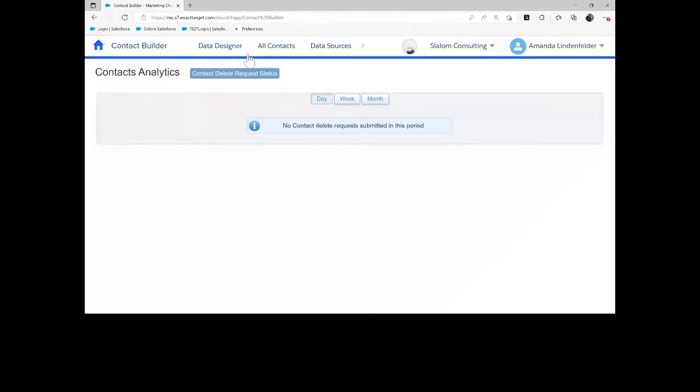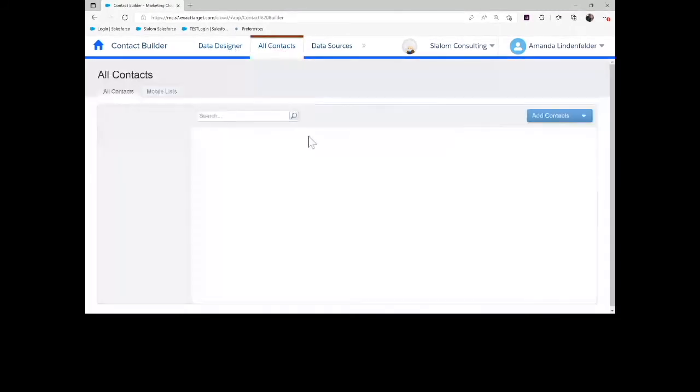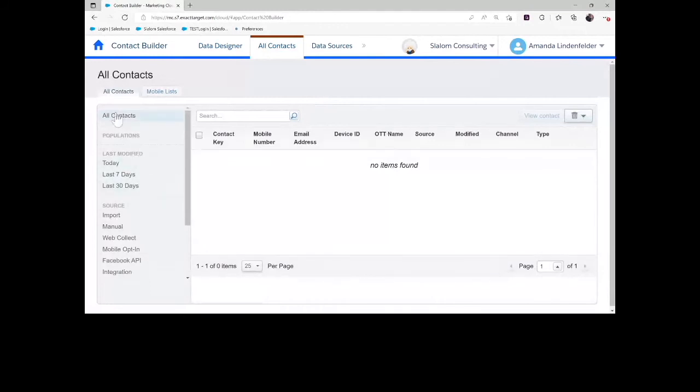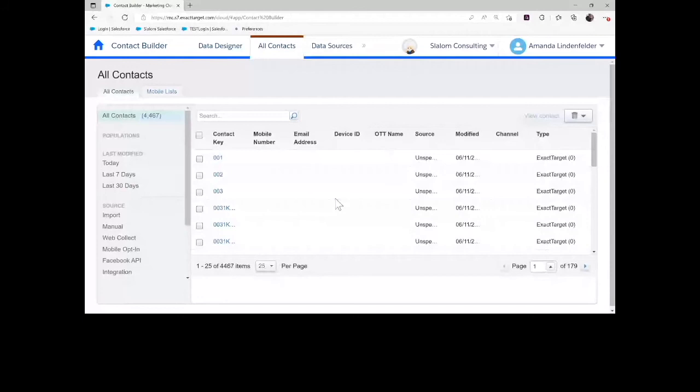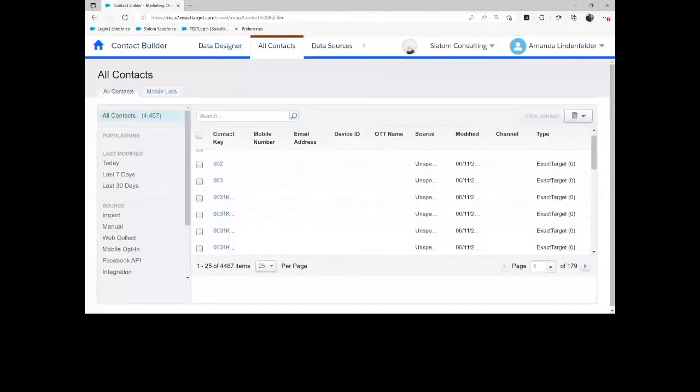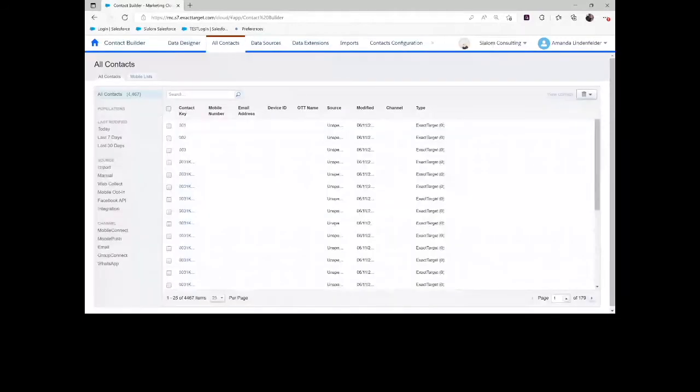So let me go ahead and go to all contacts. Let me zoom out just a second. Of course, you're going to be cut off. That's annoying. Okay, so the way that you delete contacts, which I can actually just kill this 003.